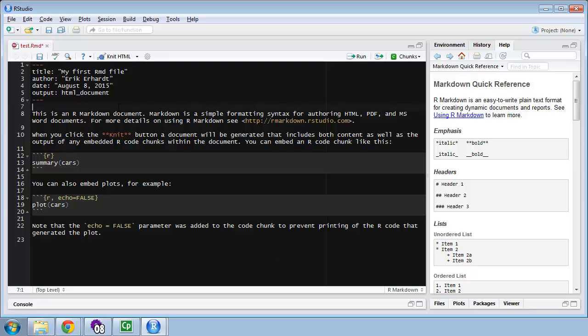All right, so I'm jumping around a little bit, but I'm back in the editor window on the left, and it says this is an R Markdown document. Markdown is a simple formatting syntax for authoring HTML, PDF, and MS Word documents. For more details on using R Markdown, see, and we have a web address here, rmarkdown.rstudio.com, inside those greater than less than symbol brackets.